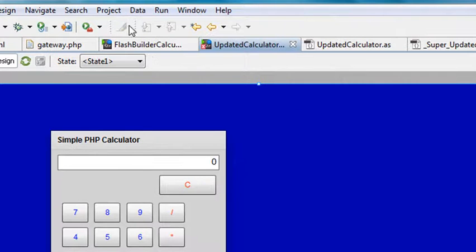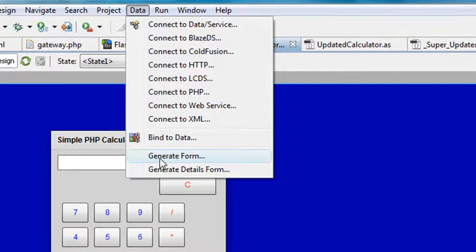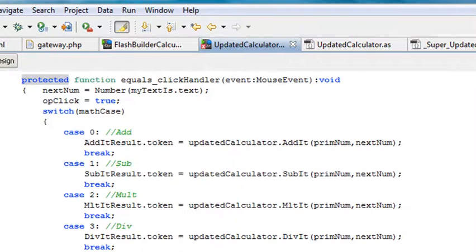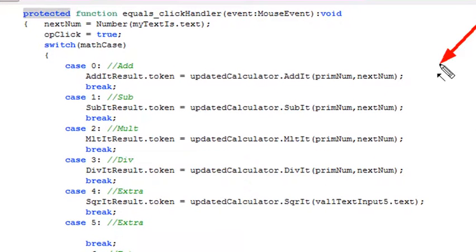Then we used a little trick, generate form, to automatically generate all the stub code that we needed to get our calculator working with the call responder. Then in the source view, we started taking those stub code pieces and put them into a switch case that will operate on the equal sign.